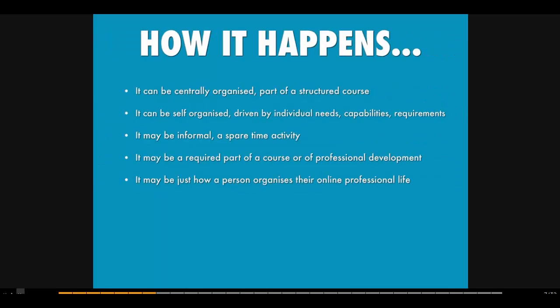How it happens. It can be centrally organised and part of a structured course, but it probably isn't. It can also be self-organised, driven by individual needs, capabilities and requirements. Individuals going online and deciding they want to learn something. It may be informal, a spare time activity, something that you do outside of your daily job, or it may be a required part of a course or of professional development.